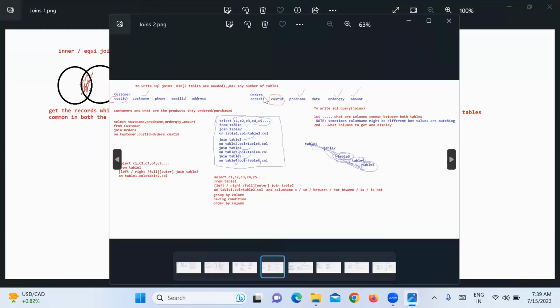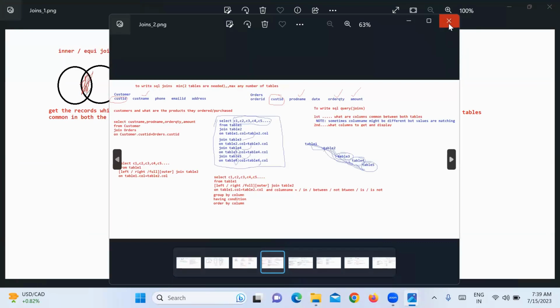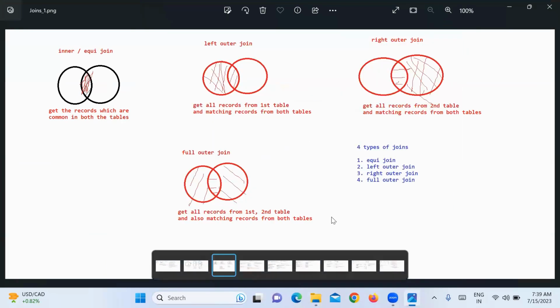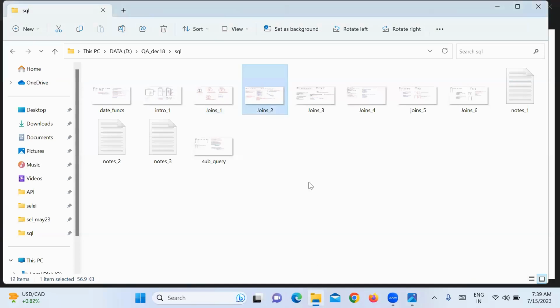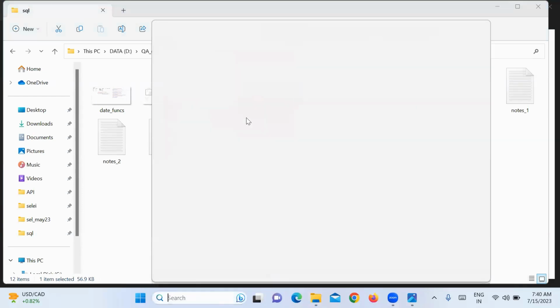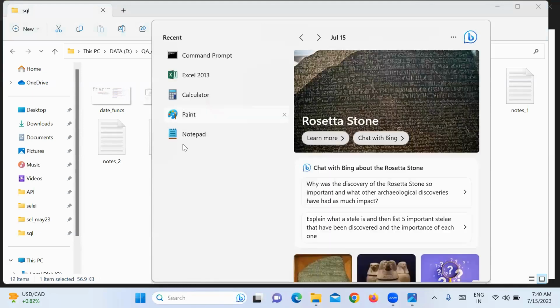You have seen some examples. I think last class we did one example. I think I've shared that with you. Or else let me do it once again.